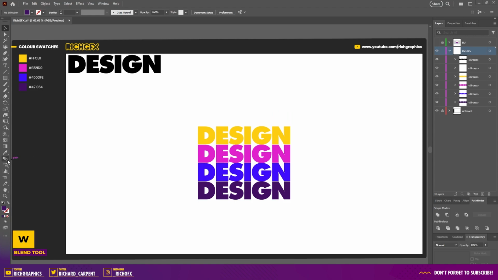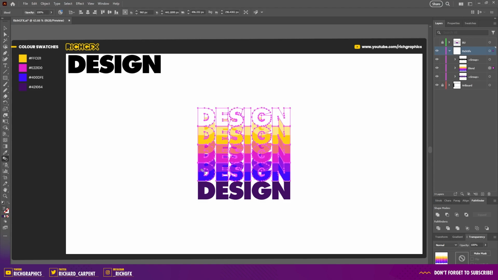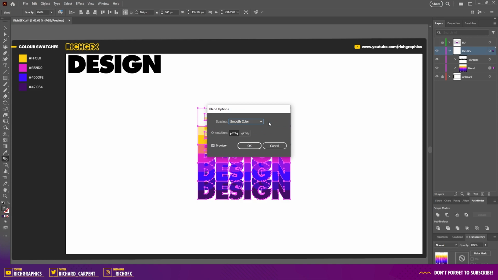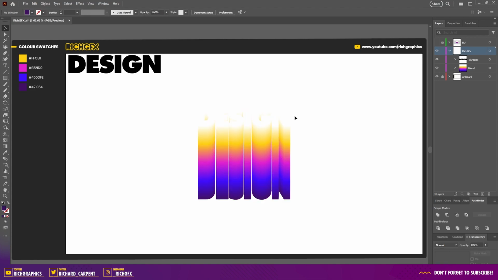So using the blend tool, which is shortcut W on the keyboard, first thing you want to do is select the white text layer, then click the yellow, then click the pink, then click the blue, then click the purple, and that'll create a blend in between each colour. Then double click the blend tool in the toolbar to bring up the options menu, and then we want to select specified steps and use a value of something like 150, just so we get a smooth transition in between each colour.